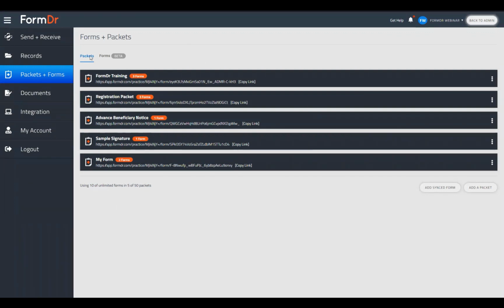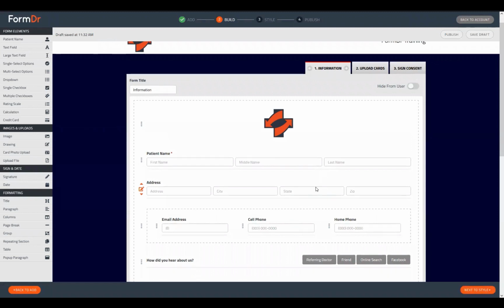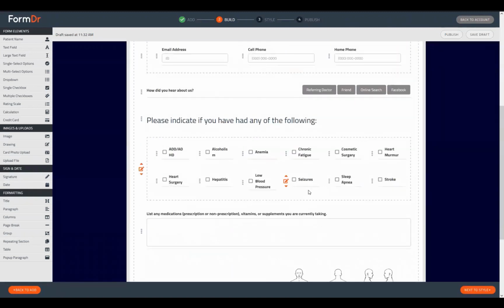As mentioned earlier, we will be working off of that FormDr training packet today, so we'll click the three dots on the right side of that and click Edit Forms. We've already set up the packet for today's webinar, but we're just using our sample form packet here, and we've just added an image. So we have our tabs set to where we need. We'll just go ahead and click Next to Build to take us into step 2. And this will be where we can update the form itself.